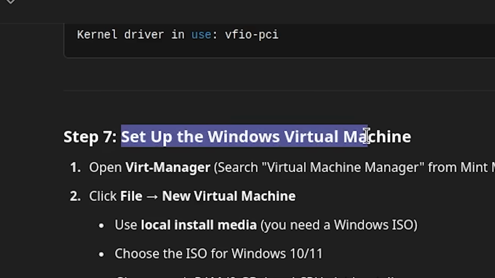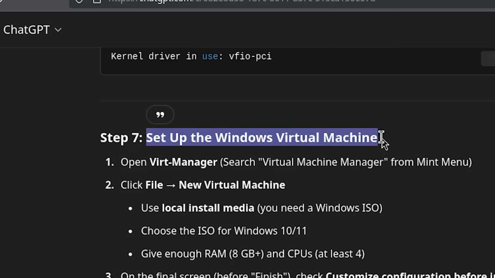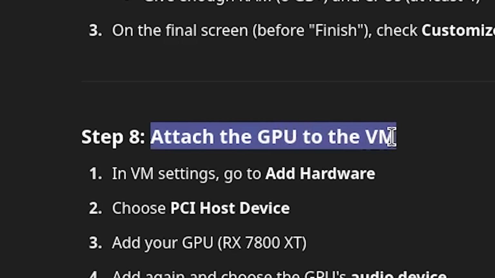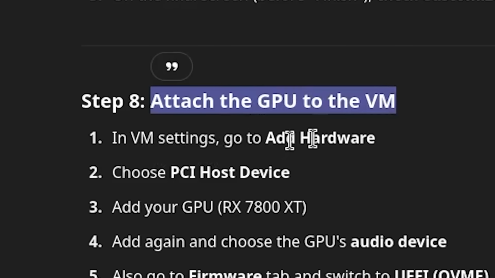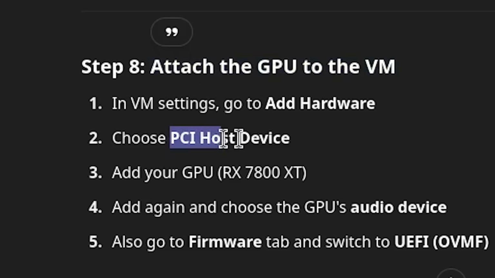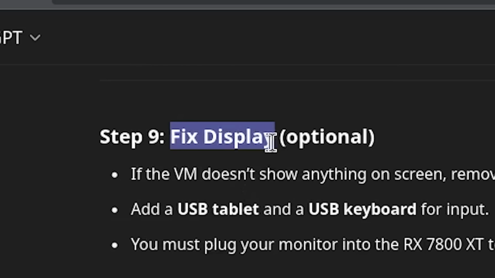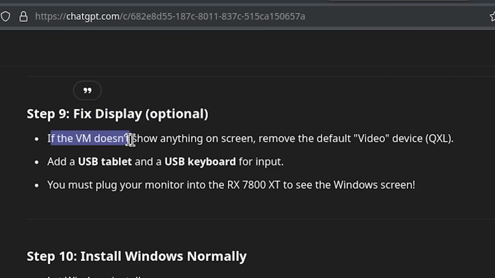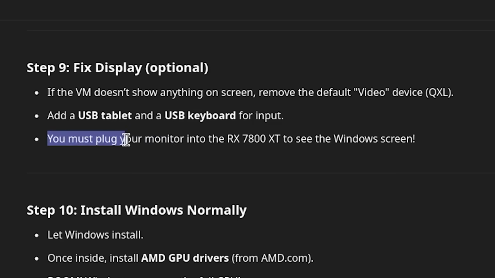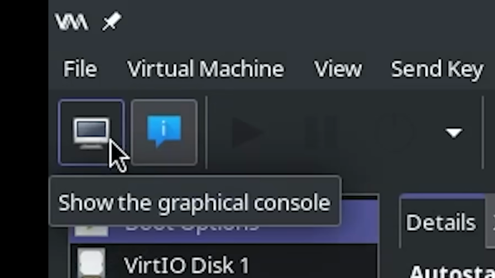Next, set up the Windows virtual machine. I've already done that. Attach the GPU to the virtual machine. In VM settings, go to add hardware, choose PCI host device. This is it. And this is the audio controller. Finish. Step 9, fix display, optional. If the VM doesn't show anything on the screen, remove the default video device. You must plug your monitor into the RX 7800 XT to see the Windows screen. Okay, so it should work.